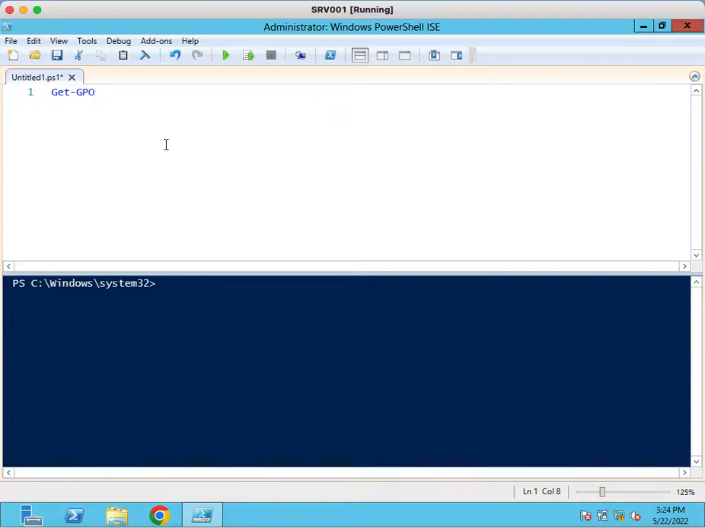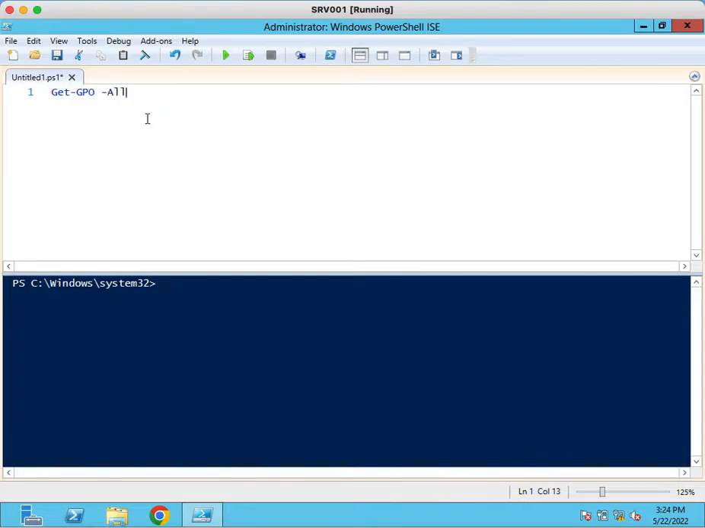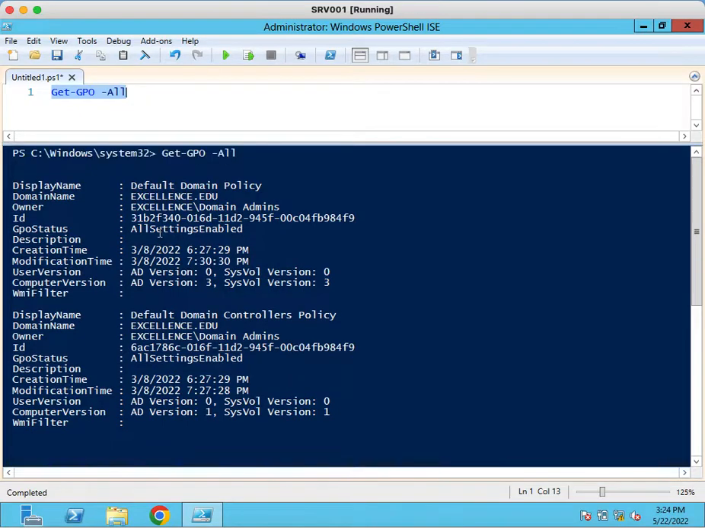This is the command, but here you have to select the parameter called All. Then only you will be able to see all the group policies available in your domain. By using this command you can see the list of group policies, and all the properties available for each group policy. For example, for Default Domain Policy it shows the domain name, the owner, the ID, the GPO status, the creation time, and the modification time.